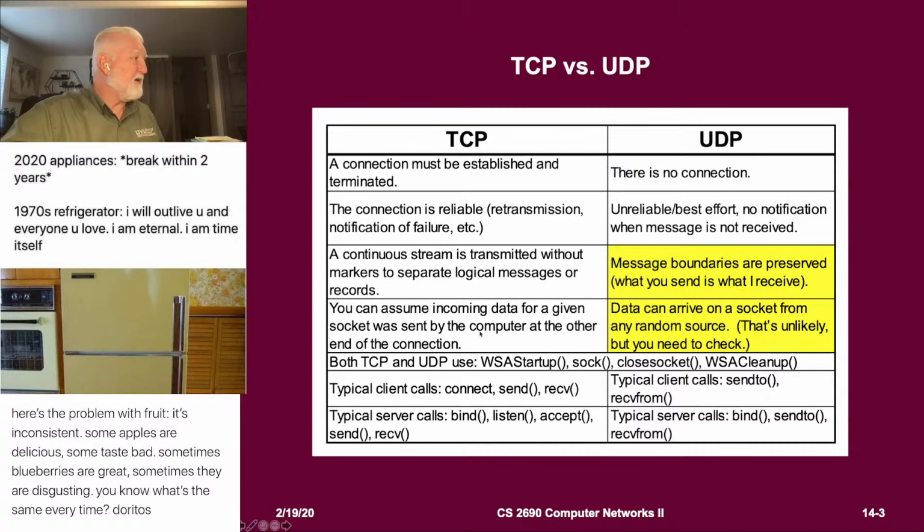With TCP, you can assume that any incoming data for a given socket was sent by the computer you connected to. That's the thing we talked about, where it's more of a secure connection with identity. You know who you're talking to. Whereas with UDP, stuff could come from anywhere. Not likely, but possible.